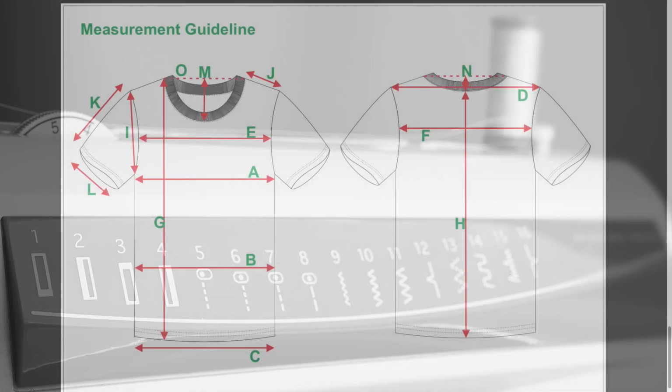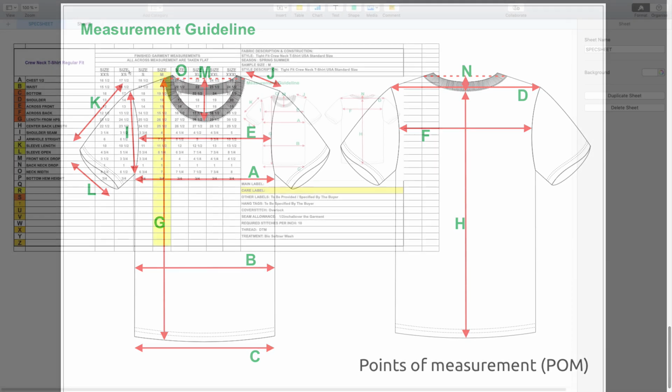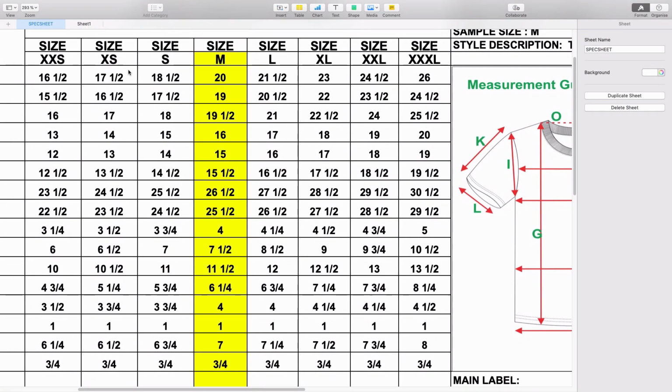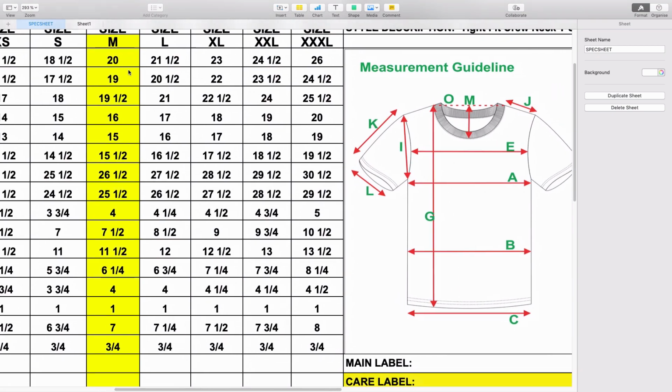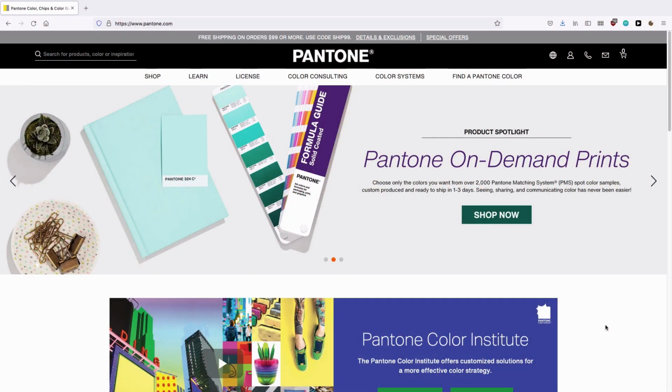Then next up, you will naturally need to include some dimensions for your product. And the way that this is usually done is by having a page that shows the points of measurement, like you can see on the screen right now. And then later on, you can include a table which defines these measurements for various sizes, if your product actually has different sizes. And then moving on, we have the colors of the product, and these should be defined using the Pantone range of colors.